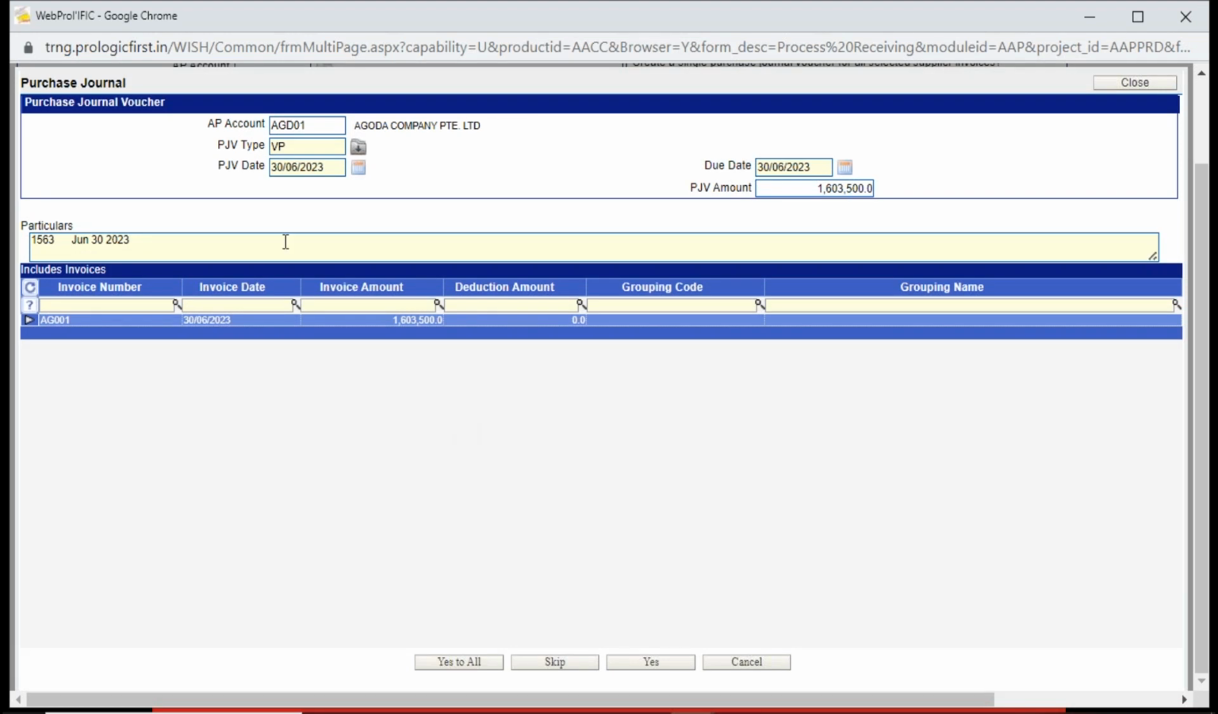When I say next, it will pick up the first supplier, which is Agoda, the PJV type, which is the purchase journal voucher type, and the transaction type which the system understands is voucher payable. The date on which I am recording this purchase journal is 30th June 2023, and the bill or invoice number that I'm processing is AG001 dated 30th June 2023. So I say yes to this.